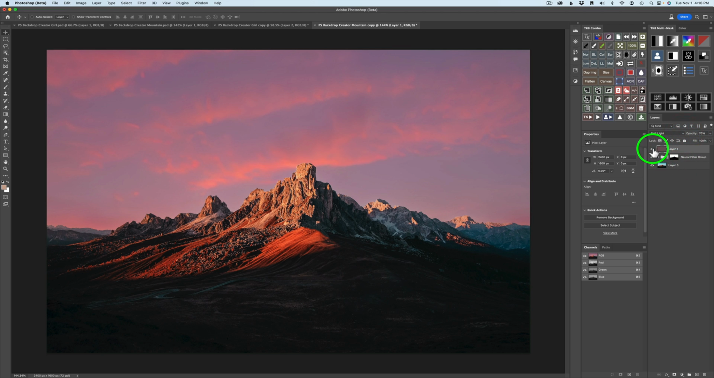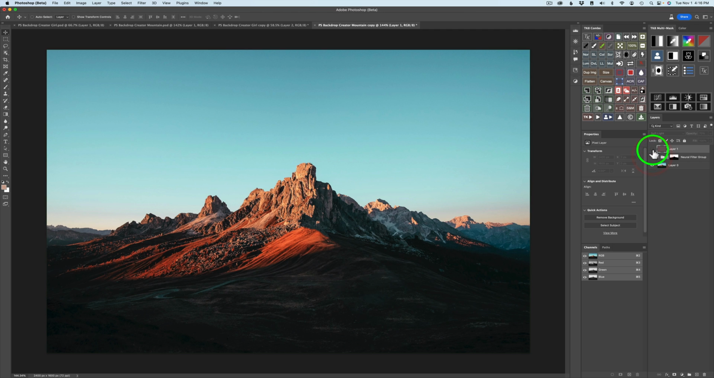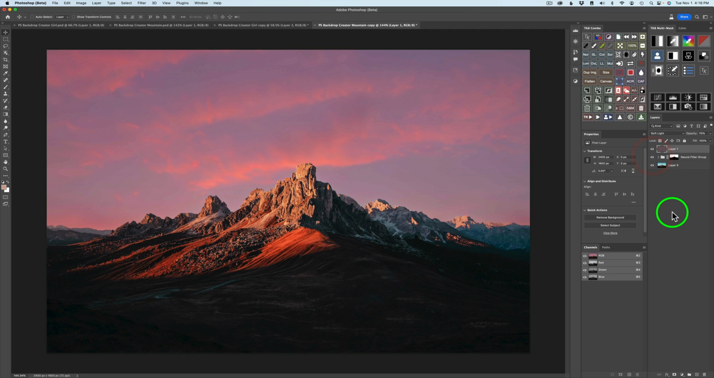Okay. So here's without the averaging, and here it is with it. So I think that's good. And overall, I think I like it. So here is the before, and here is the after. Now, we've done that with the new backdrop creator.